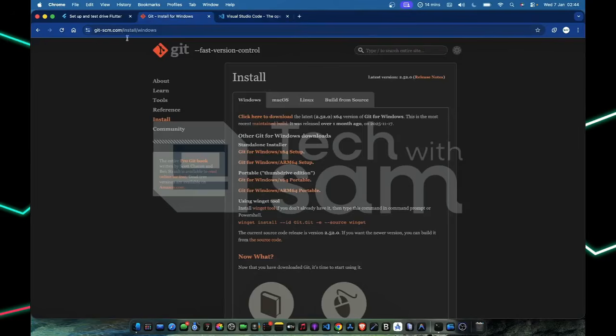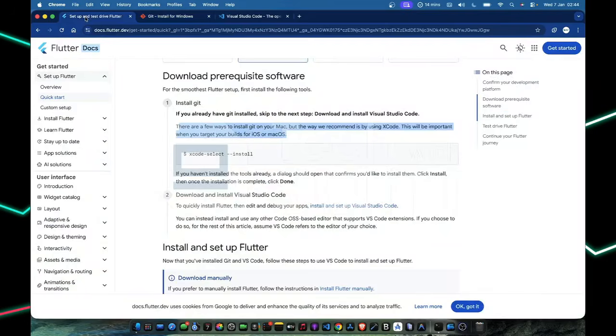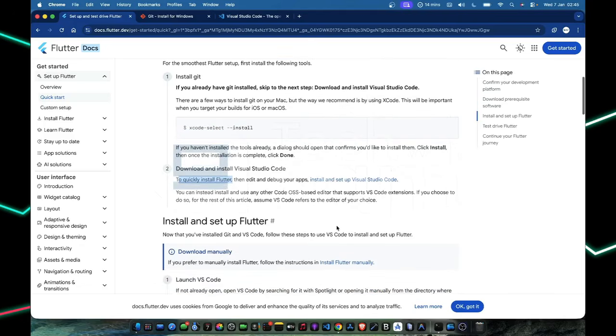The purpose of us installing Visual Studio Code is so we can install Flutter automatically from Visual Studio Code. You can see it says to quickly install Flutter, then edit and debug your app, install and set up Visual Studio Code. You can also install and use other code editors that support Visual Studio Code extensions, like Anti-Gravity and the likes. Even if you want to use JetBrains and so on, you can do that, but the recommended one is Visual Studio Code as of now.